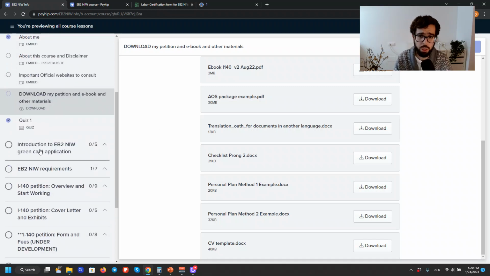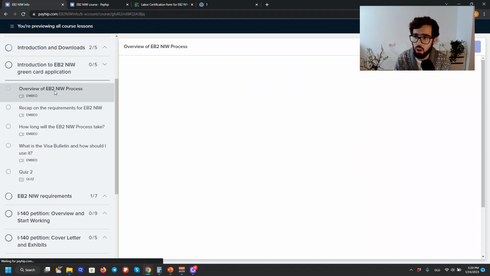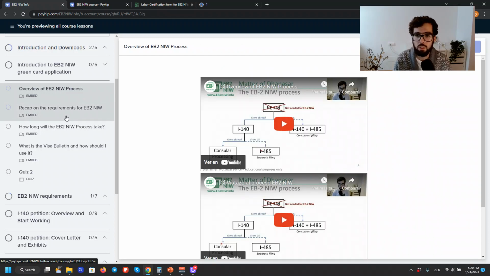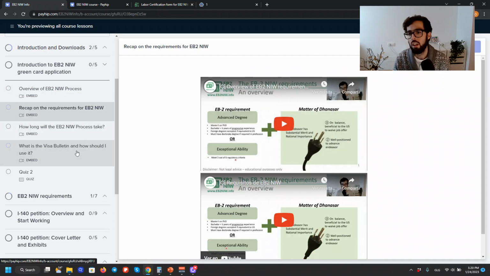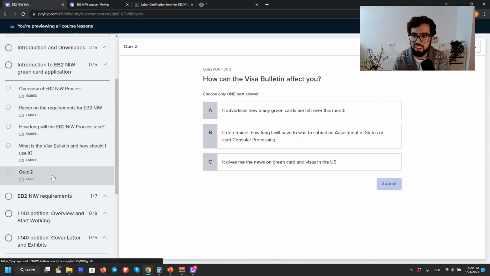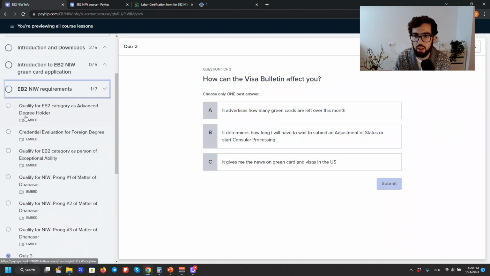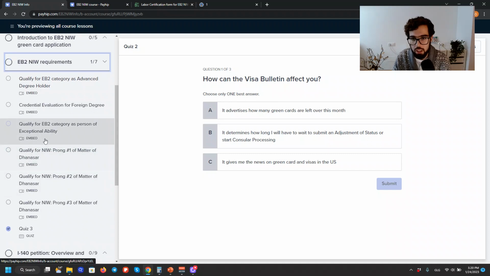And then we go through the EB2 NIW green card category with an overview of the process, a recap of the requirements, the visa bulletin and how to interpret it, and sometimes I have little quizzes. Of course everything is voluntary here, you don't have to do it, but it's a fun way to determine if you are actually learning what you should be learning.